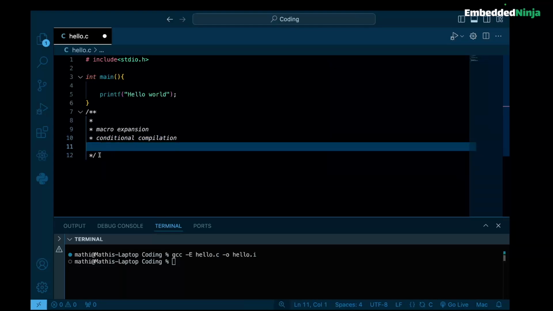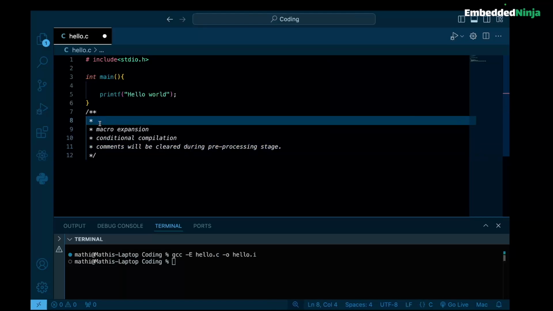For example, if we use any single line comment or multi-line comment, those comments will be removed during the pre-processing stage. So comments will be cleared during the pre-processing stage. It is not limited to file inclusion, but it also does all these other activities.